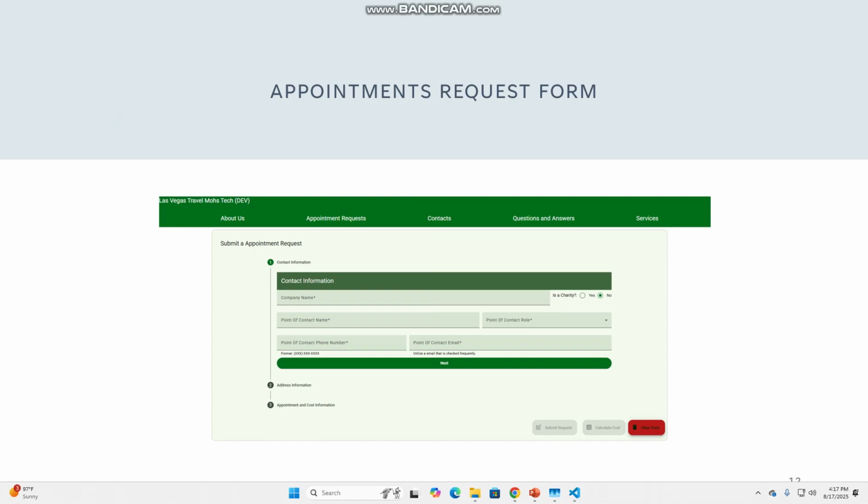So this is the appointment request form. Basically, this is where the users can put in the appointment data. The calculate cost button will calculate it and become available after they've entered everything that's needed for cost. The submit request button will become available after cost is calculated and everything else is entered. Generally, this form is mainly to submit an appointment request.